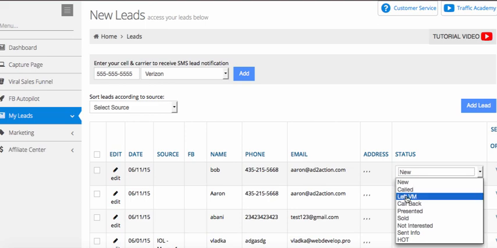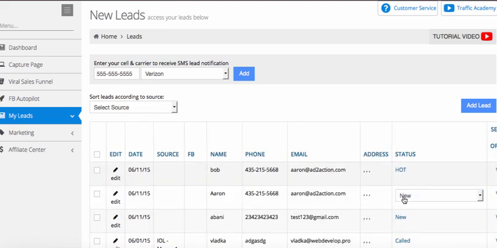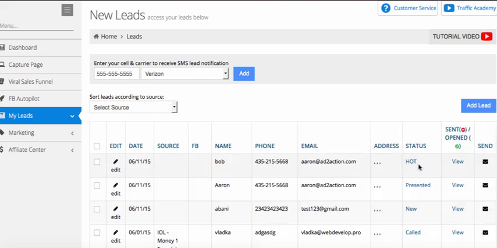I've called this person, I've left a message, they've asked me to call them back, I've presented to them, I've sold them, they're not interested, I sent information to them, this is a hot lead. And you can simply select that by clicking on the area. See how that changed to hot? So if I clicked on this and I set that to presented, look how quickly that changes the status. So now I can keep track of where each one of my leads are in the sales process, which is just huge. Now this next item I'm going to show you is extremely cool, okay?